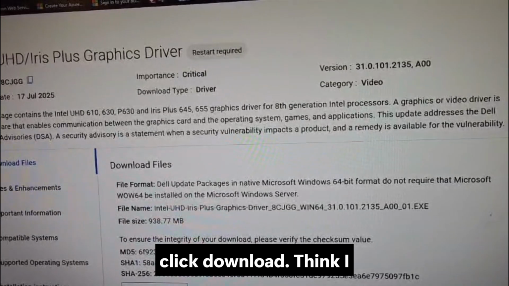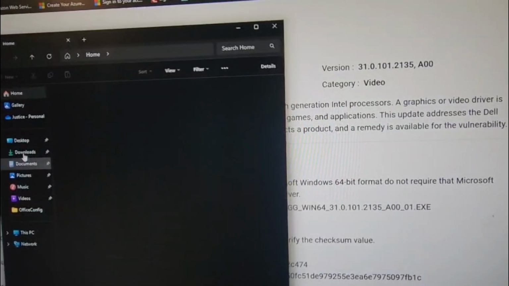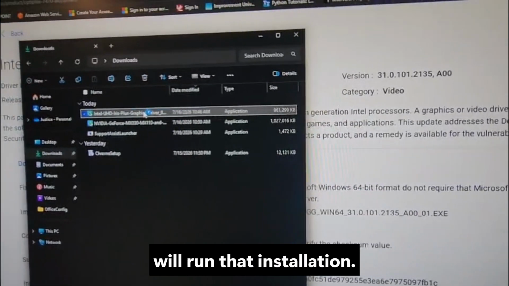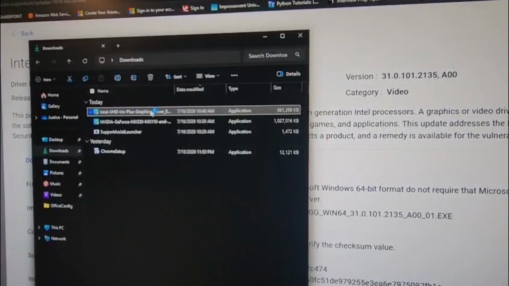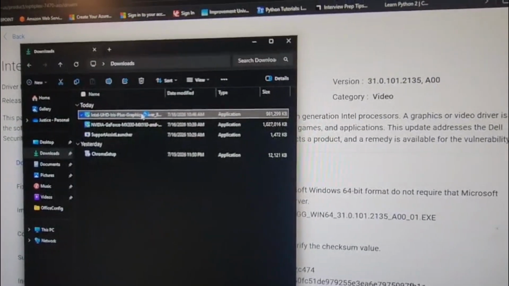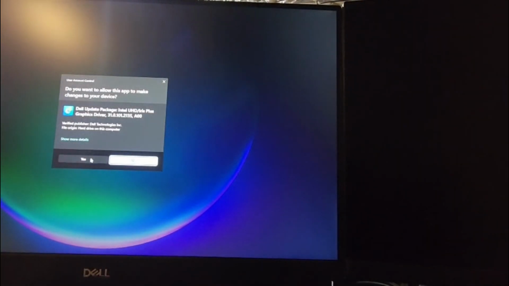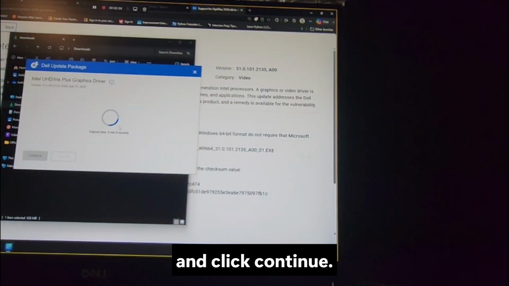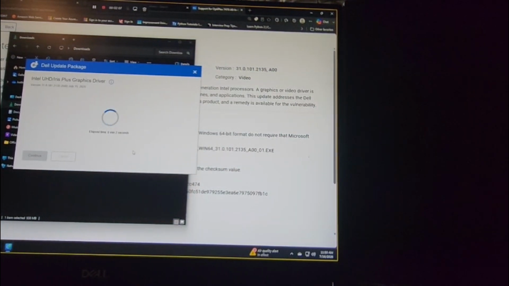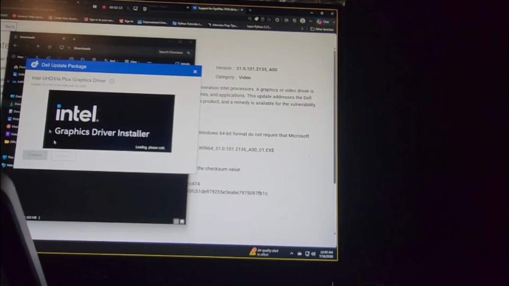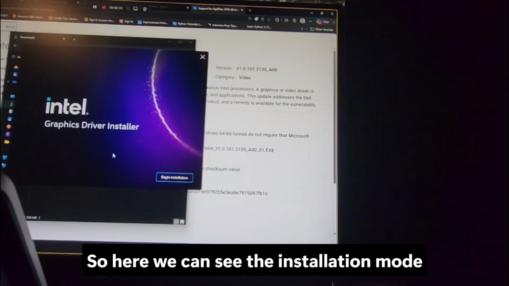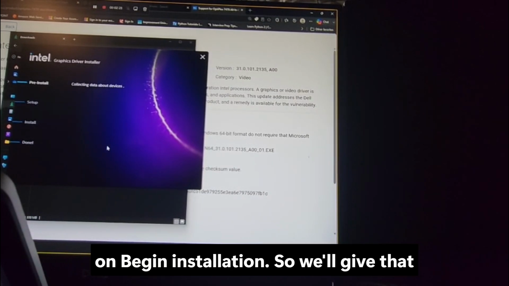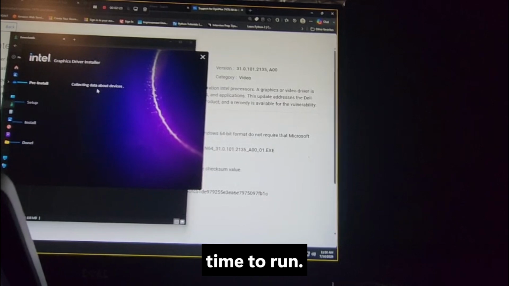I think I have this already downloaded in my downloads, so we will run that installation. So we would say yes to that installation and click continue. So here we can see the installation loading. So let's click on begin installation. So we'll give that time to run.